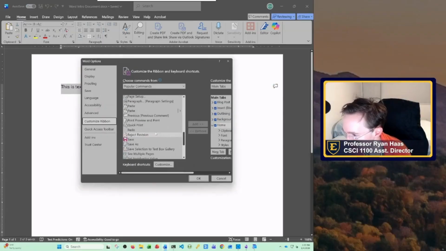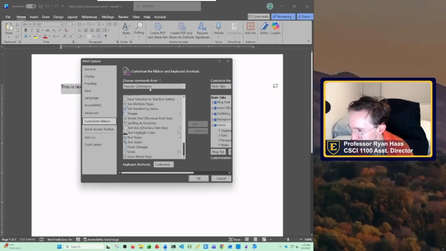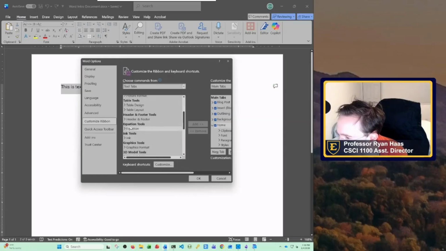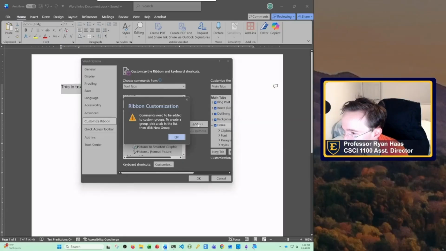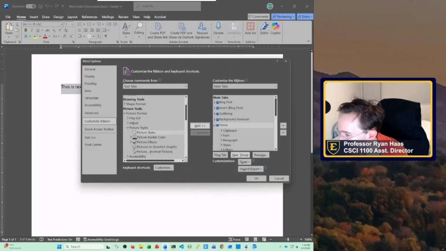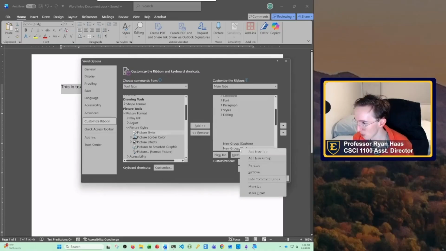This is where we go to customize the ribbon. So you can see a list of commands here. It says popular. We could change that to something like full tabs. Let's say you like to format pictures a lot. Well, you could do something like set the picture styles right up there at the top. I don't really play with this much because it's just a very dense, detailed thing, but you can create your own groups, and you can make yourself a power user. You can set this up exactly how you need it.